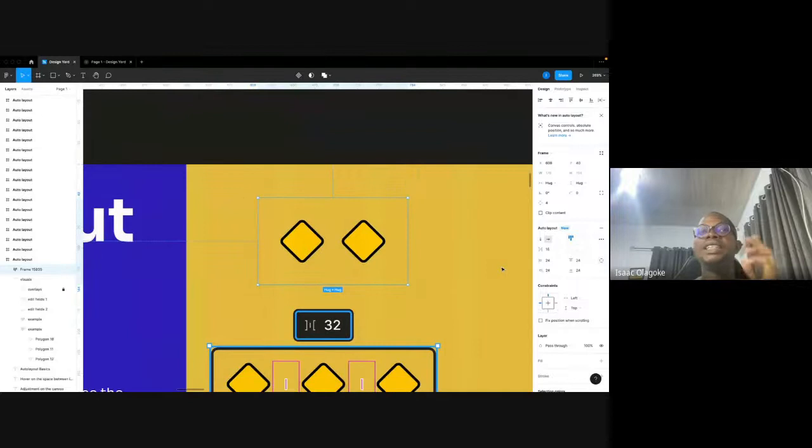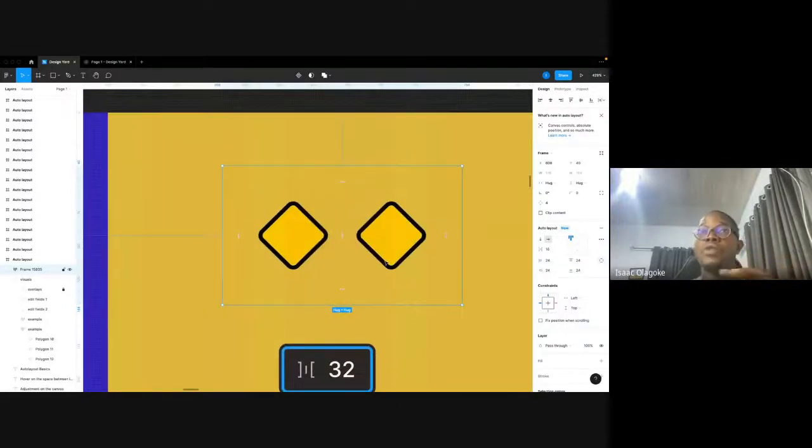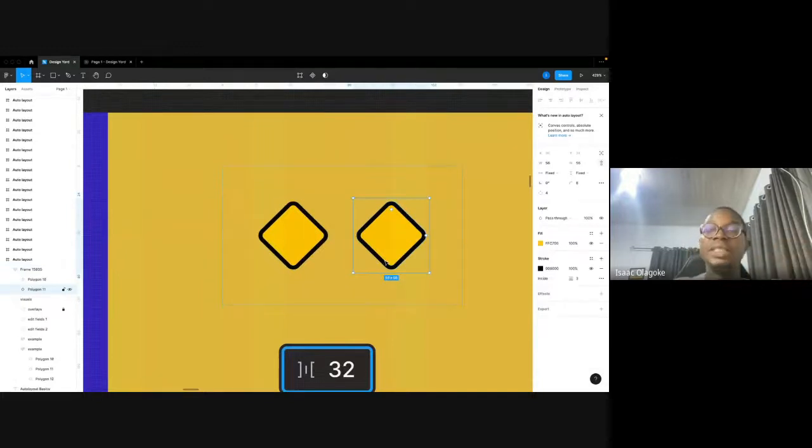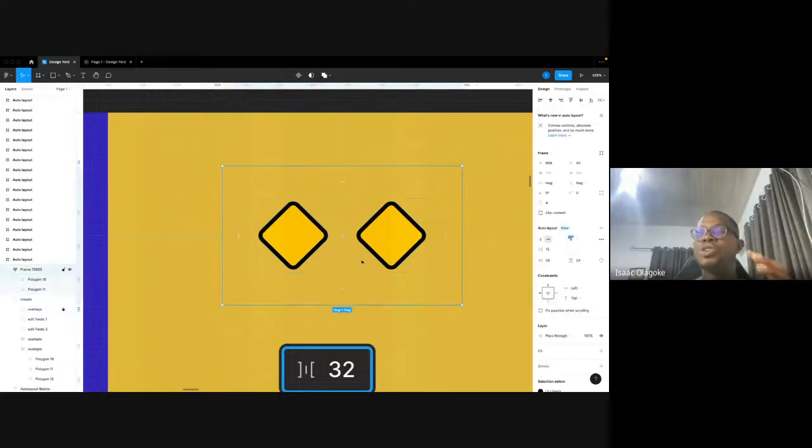Now we have learned how to create auto layout. When you have two different elements, or you have three or four, all you need to do is to select all of your elements. Once you select them, you can click on the plus icon by your right-hand side to create the auto layout, or you can just press Shift plus A to create it.